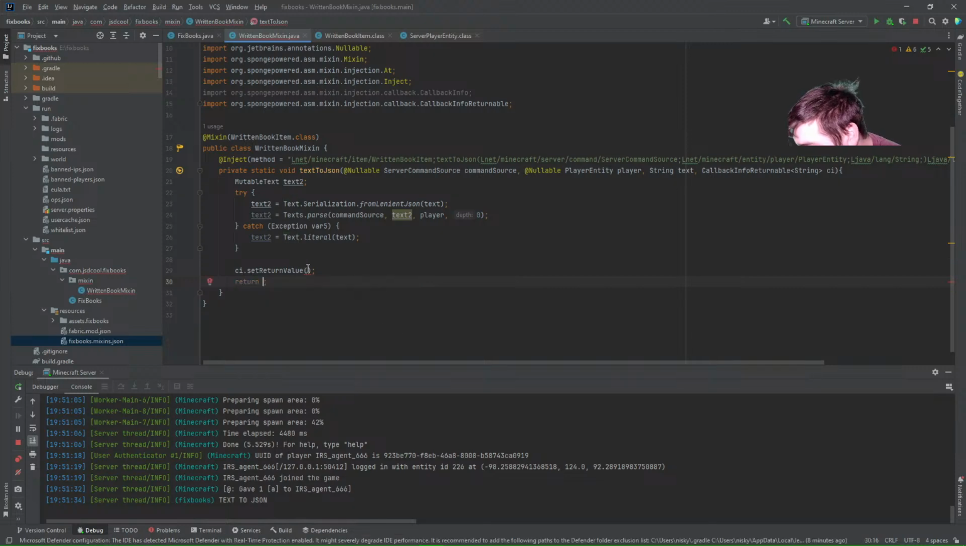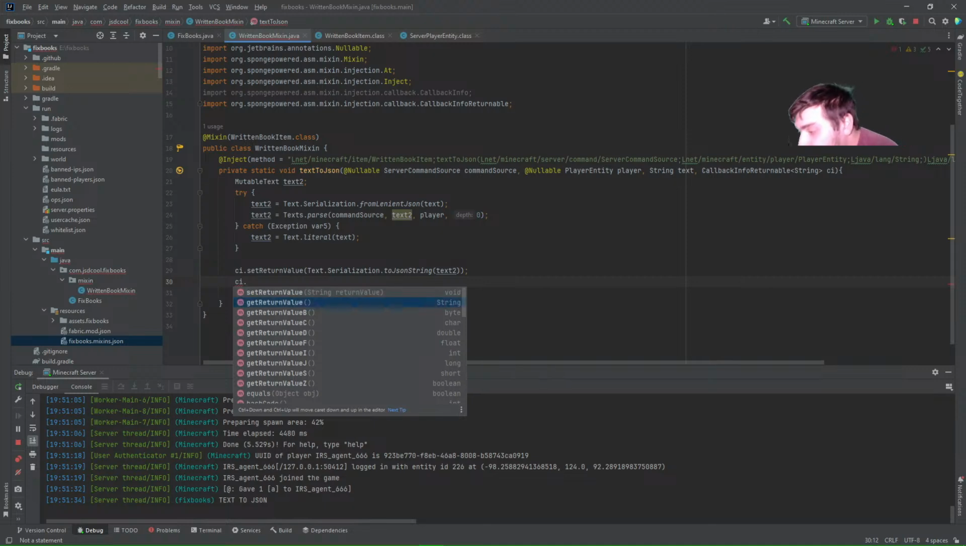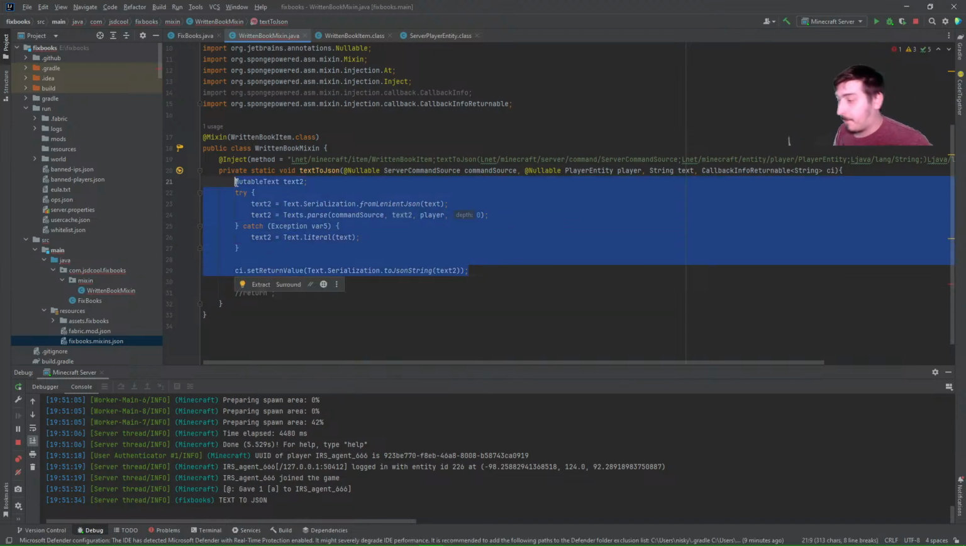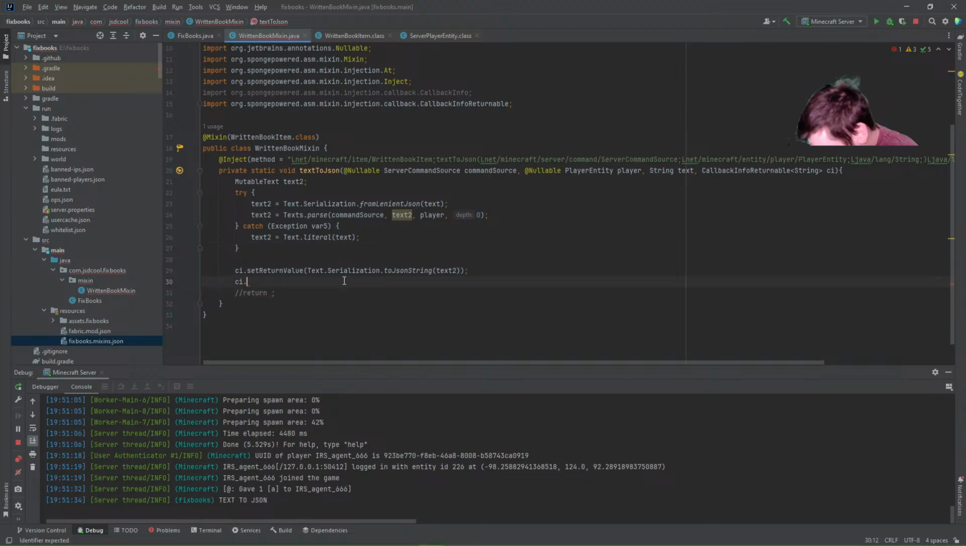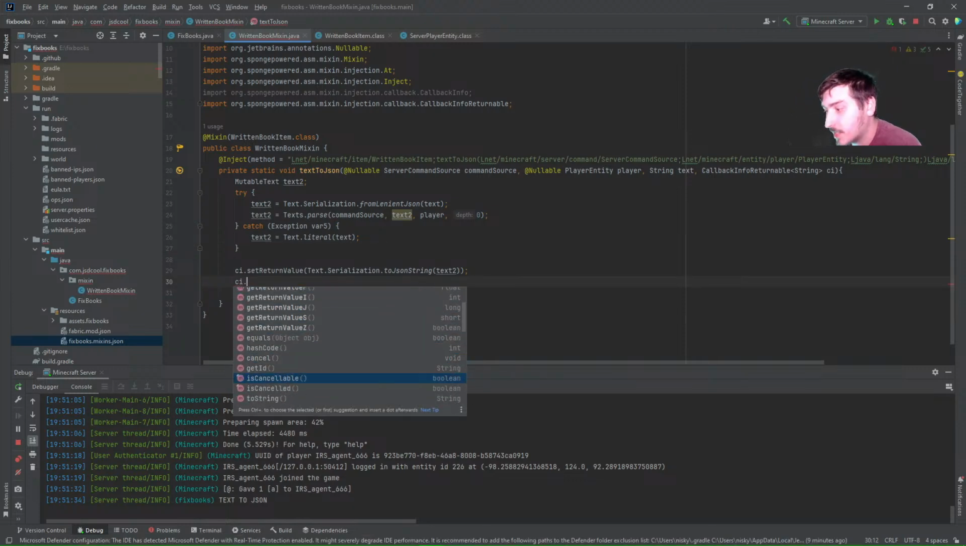Just comment that out. All right, so this will function functionally the same, but we're setting the return value here because this is a string. Yeah, string right there. But then we're gonna go CI dot, because the callback is how we actually make our method interact with the existing functions. As it currently sits, the game is going to run this code here because we're injecting at the head, and then it's going to run the actual in-game implementation. No, we don't want it to do that. We want it to just stop right here. So I believe there's a way to do that. It might be the cancel method.